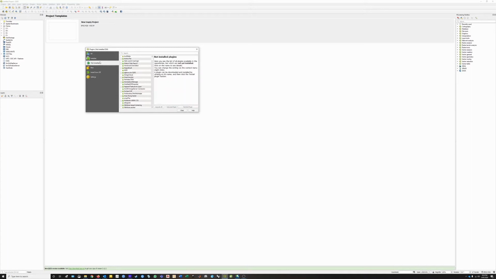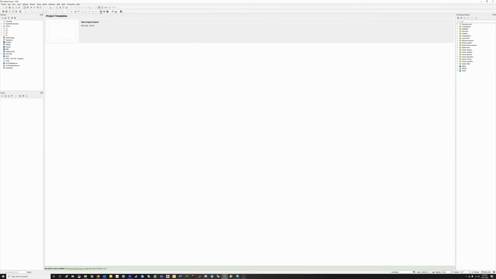So if you go to not installed and just simply search for QuickMapServices, you'll surely find it in here. Mine isn't there because I've already installed it. So once you click that, it'll appear as an icon here in this bar. So to get all of these options, you're going to want to go to settings and more services and then get the contributed pack. Just click that button and it'll load all those options.